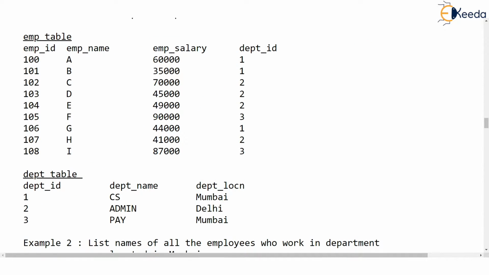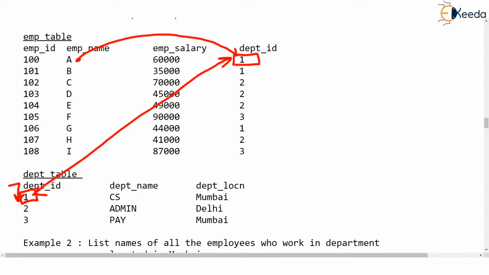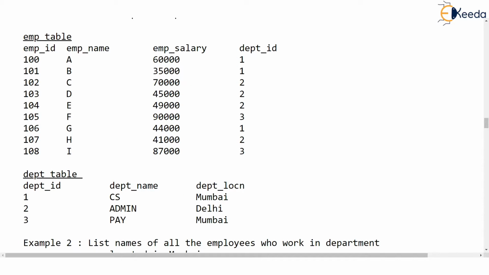So again, you see the comparison done between the two tables is between DPT ID column of employee table and DPT ID column of the DPT table. First of all, these departments must match. If departments match, then we know that employee A who works in department number 1, we can get the details from the DPT table as Mumbai. Okay, let's repeat this exercise on the second row over here.